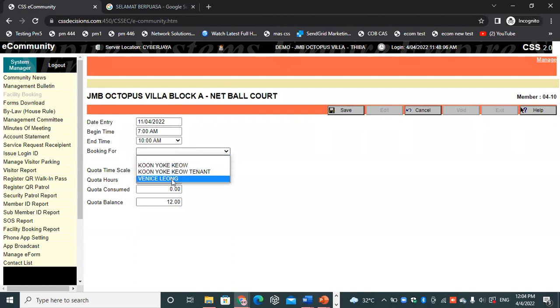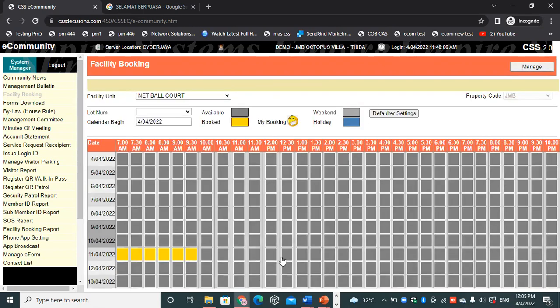Okay, so here you choose for whom you want to book. This will be the quota hours. Let's say for one particular unit, the quota hour is over the limit. If you want to add on, you are unable to do the add-on for that unit because here we do the setting according to your facilities unit, not according to your house unit. Okay, then save it. That's it.